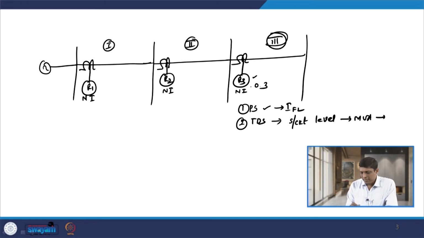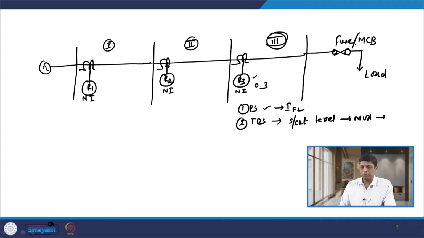Now, normally when we decide the time dial setting of a multi section radial network, the load is there. Let us say we have a load connected here and a fuse or MCB connected with this load for protection of the load against short circuit. So, I have to coordinate relay R3 with the characteristic of the fuse. First I decide the time dial setting of relay R3, as it is very near to the load, and then we move towards the source. Then we decide the TDS of R2, let us say 0.6, and then the TDS of R1, let us say 0.9.